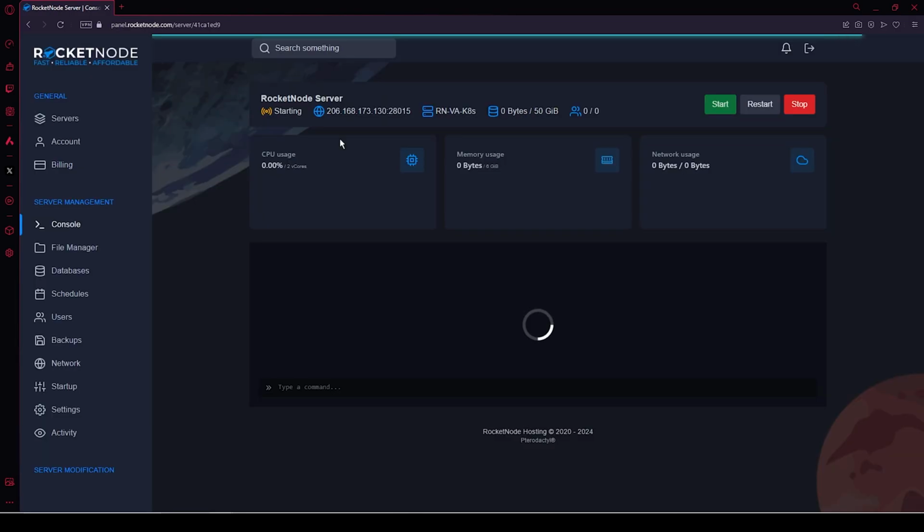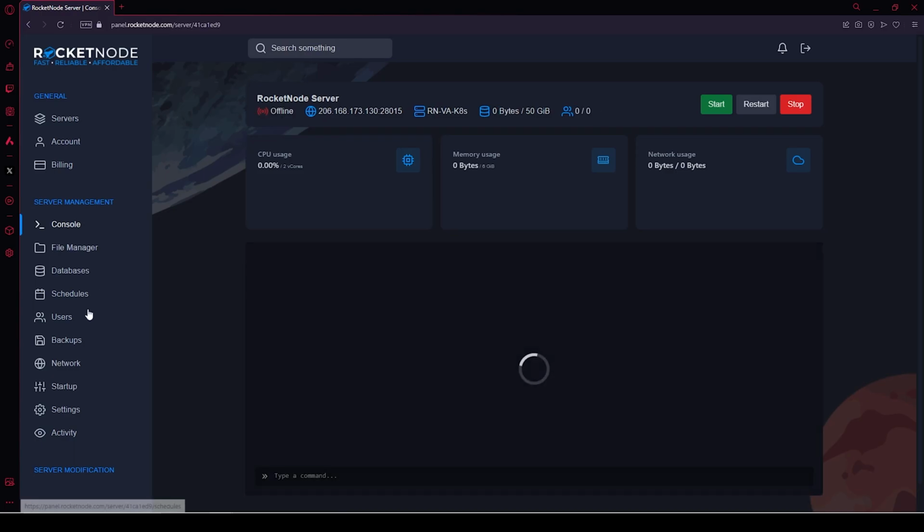And just press the green button at the top right that says start to start your server, and everything should be running in under 5 minutes.